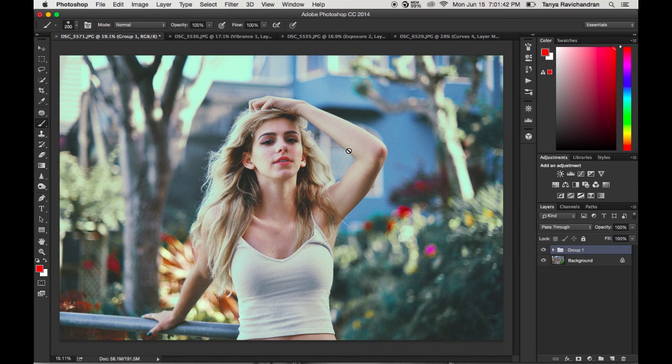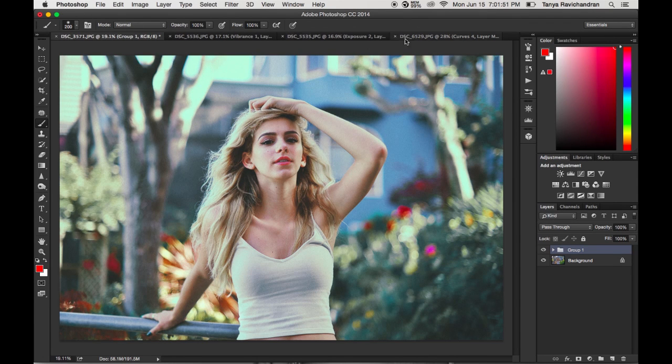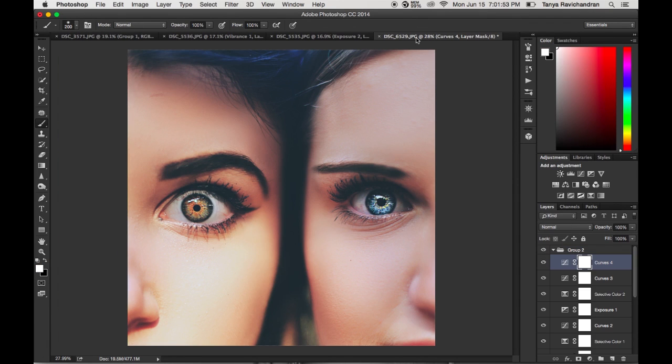Let's say you're editing a simple portrait, kind of like this photo, and you can see her eyes pretty well, and you wanted to do something really enhancing with the eyes. You can literally do the same thing I'm doing here with this type of portrait. This is just an overall tutorial on how to edit eyes, guys, also.